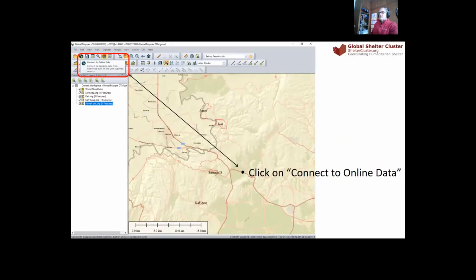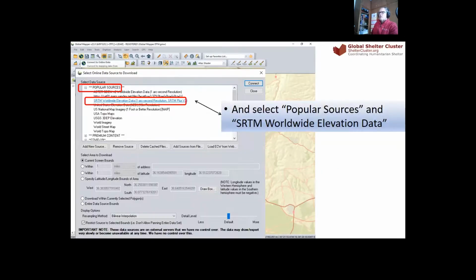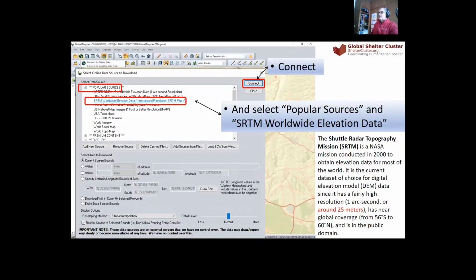Once you have displayed your sites of interest, like this one, just click on Connect to Online Data, like you have done already. You will have this mask. Under Popular Sources, you will have the SRTM Worldwide Elevation Data. Just click on Connect, and the digital elevation model is going to be downloaded to your computer. But it is downloaded into a temporary file, not physically onto your hard disk.